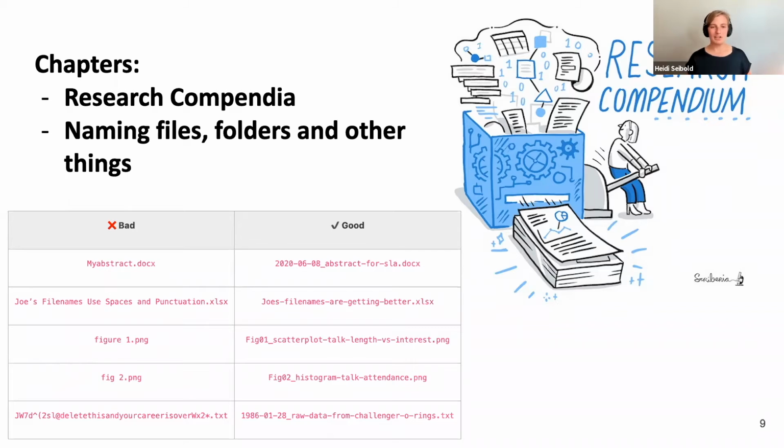Another chapter that I contributed to is called Naming Files, Folders, and Other Things. That was really born out of my learning from my first project: one big step in getting yourself organized and making stuff reproducible is just having good names for your stuff on your computer. This is such an obvious, simple step, but one that helps you so much in the end, that I really felt that if we're talking about reproducible research, then this should be part of it.